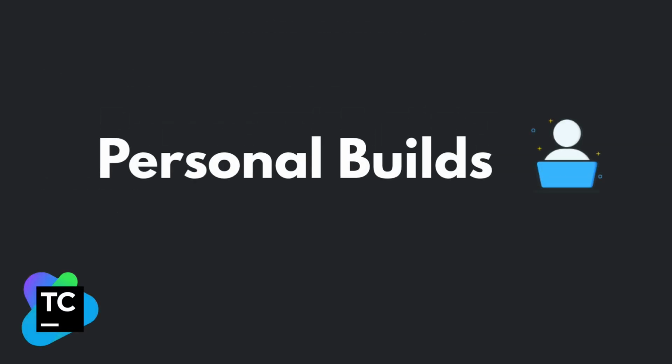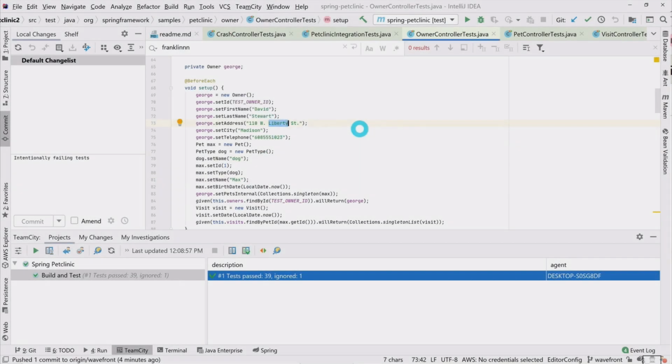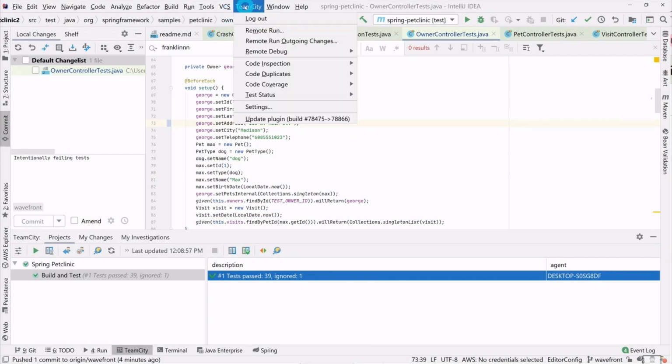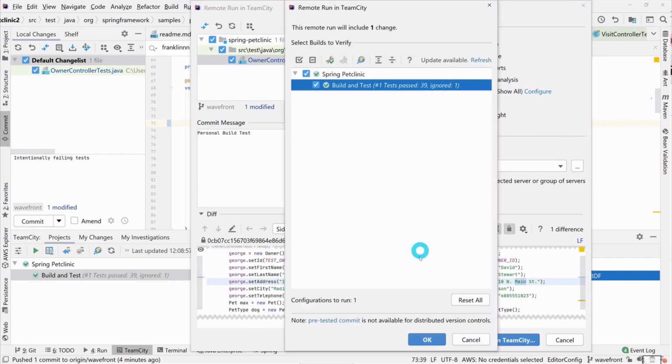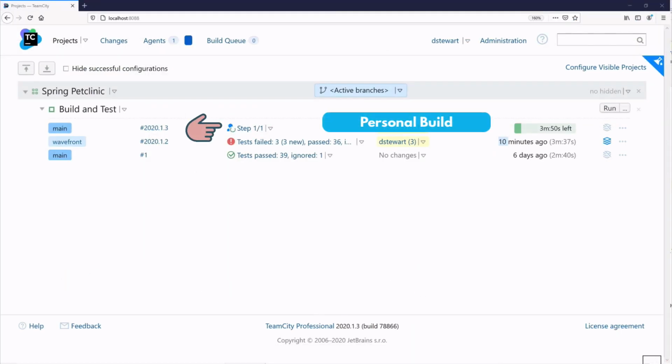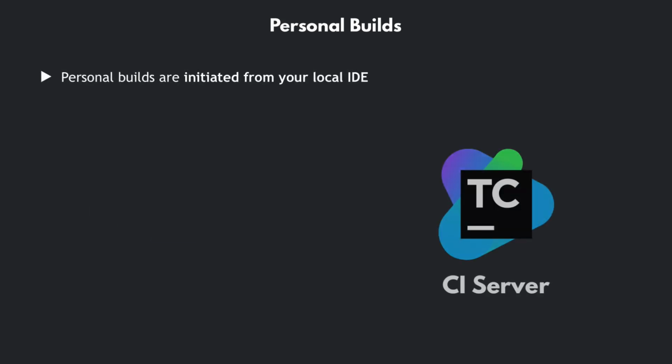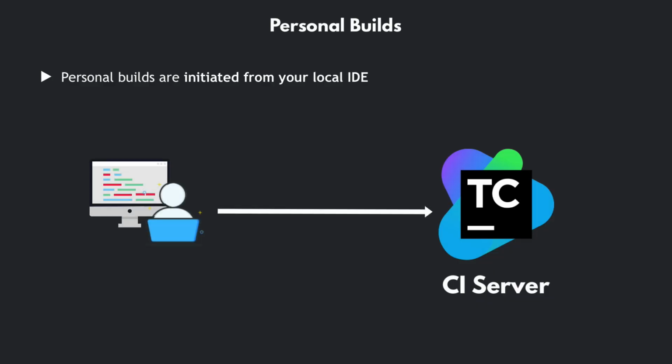And one more great feature I want to mention is that you can run what's called personal builds directly from your code editor. Personal builds are like developers' own builds which only they can access. So this is a very convenient way to trigger builds on a remote TeamCity server from your local development environment.